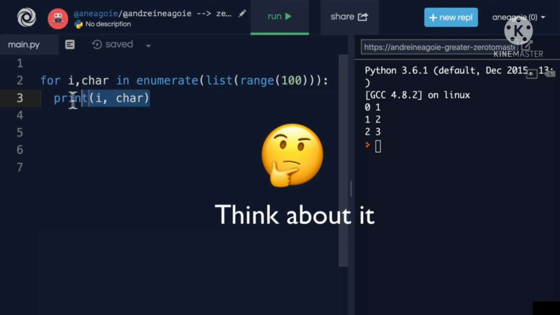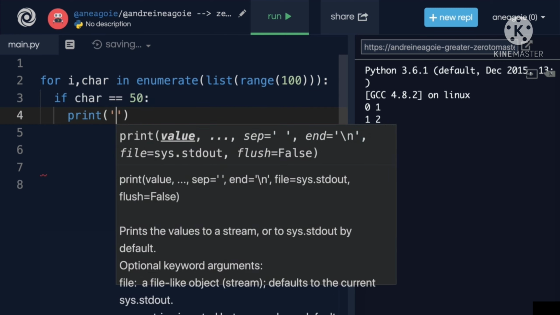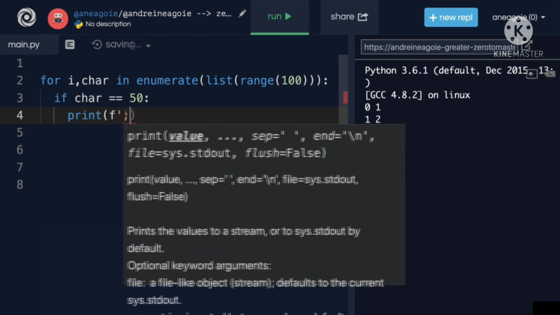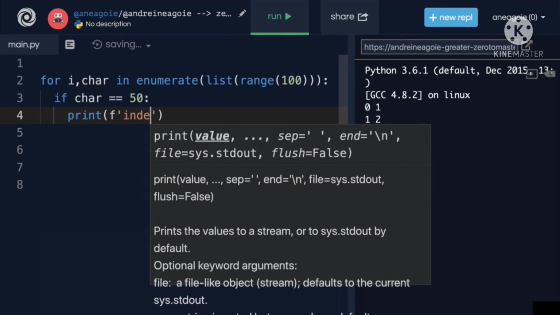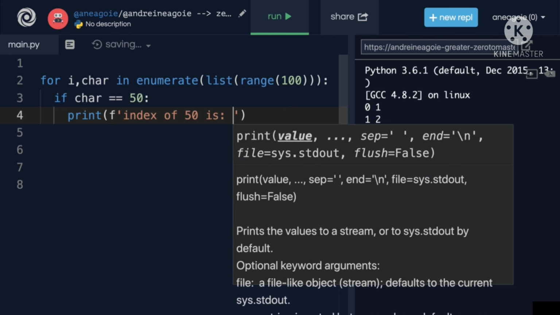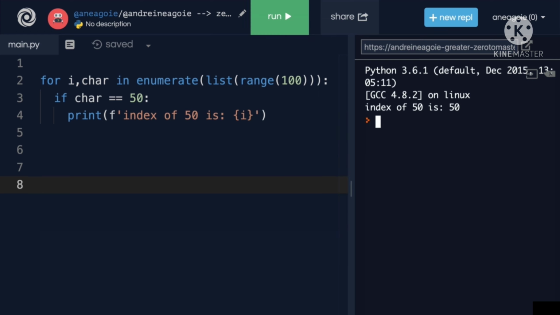Otherwise, let's try this. I'm going to do a conditional that says if character is equal to 50, then I'm going to print, or I'm going to do an f-string, and I'll say that the index of 50 is, and then I'll add the index in here. So that if I run, I get index of 50 is 50.